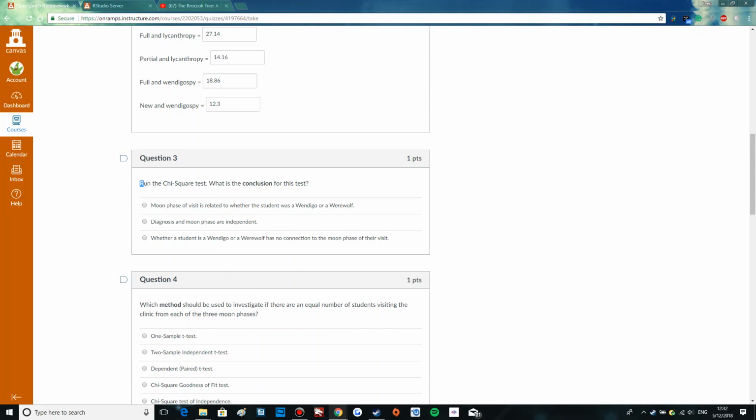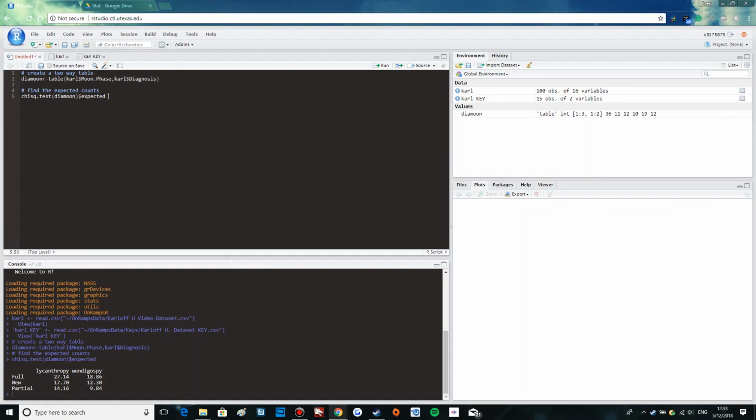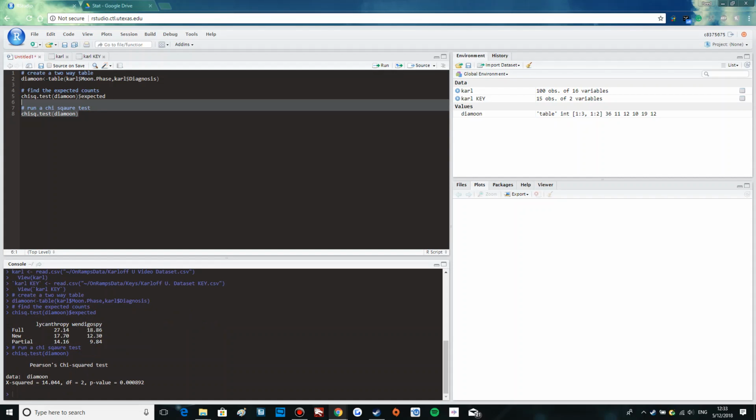Question number 3. Run the chi-square test. What's the conclusion for this test? Like I said before, running a chi-square test is very similar to finding the expected count. So it's very similar. You can just copy and paste, but I'm going to go ahead and type it out. chisq.test, and then we're going to put our two-way table. That's it. It's pretty much the exact same thing, but you just don't need the $expected. Like I said, you can literally copy and paste. Then we're going to run that.